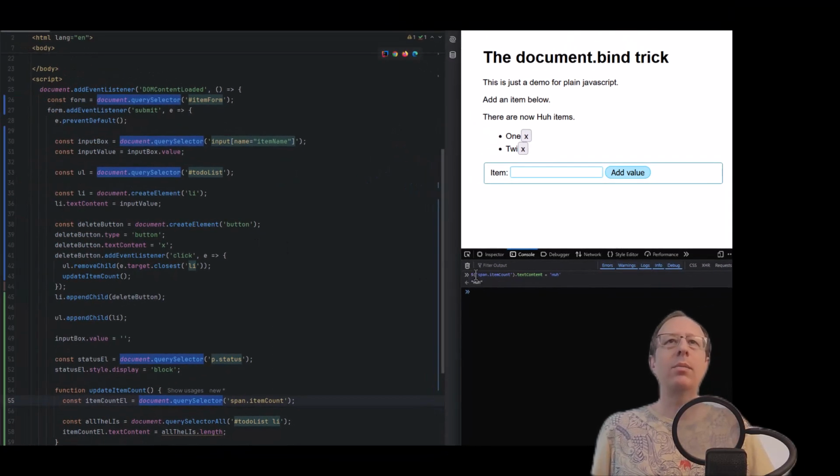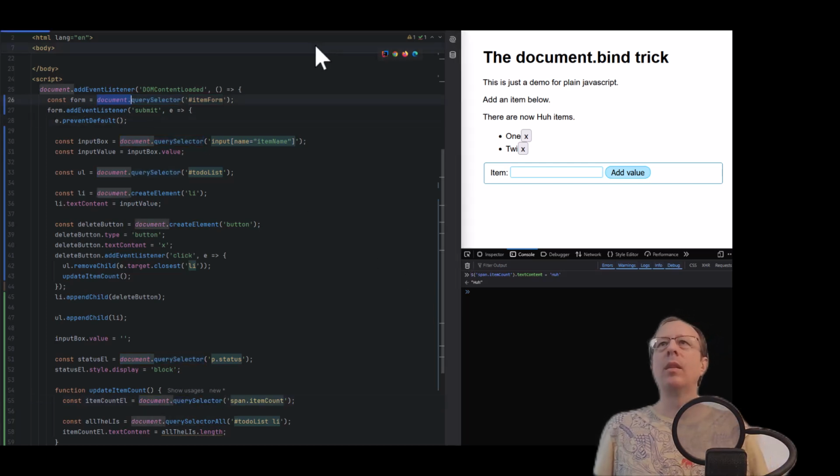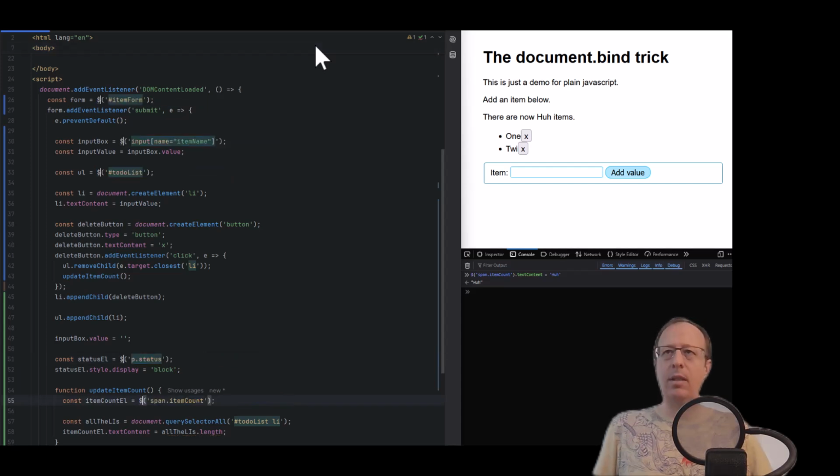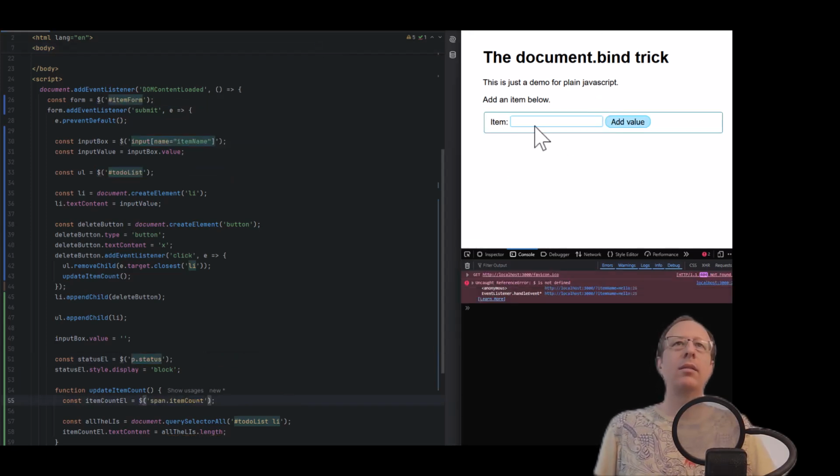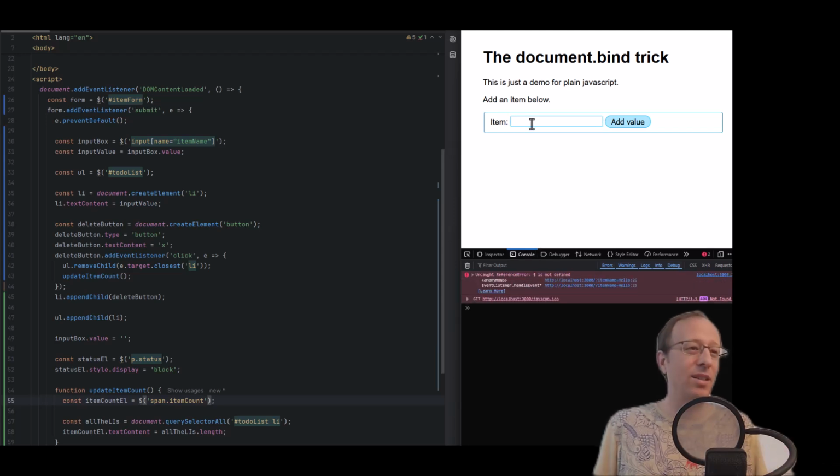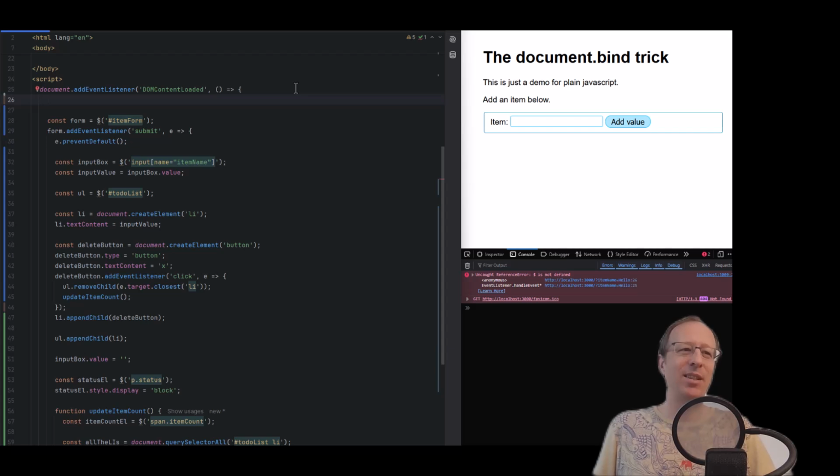Okay, so let's just replace our document.querySelector calls with a $. 1, 2, 3, 4, 5. $. Okay. Is this going to work? Doesn't look very good. Dollar's not defined. Okay, so the $ sign is just a nice little thing that is only available from the DevTools by default, but we can make this easy. We can just assign the querySelector function to it. So let's try that.